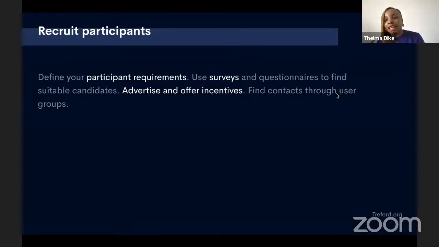Or if I'm designing a mobile app now, whoever I'm going to test with has to have a mobile app. It's not that they're using a touch-light phone and you're testing with them, unless maybe it's targeted. Then you can use surveys and questionnaires to find the suitable candidate.